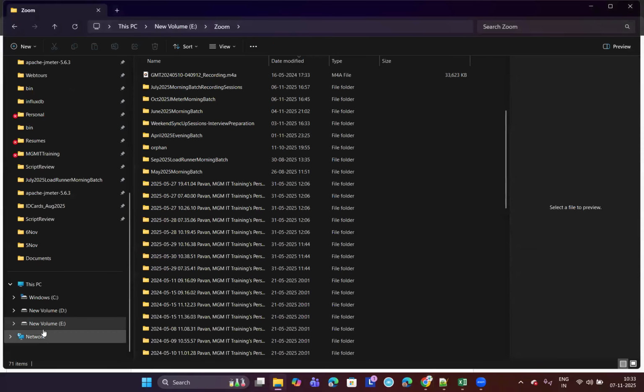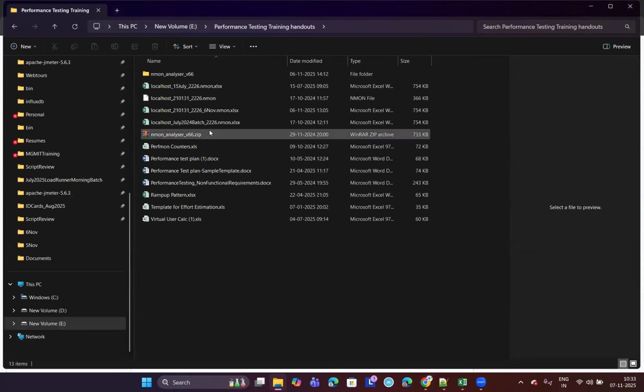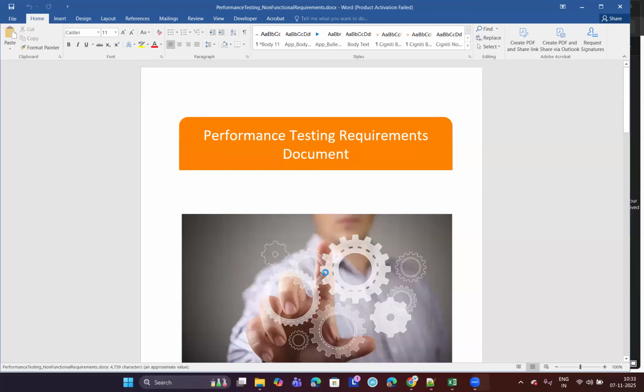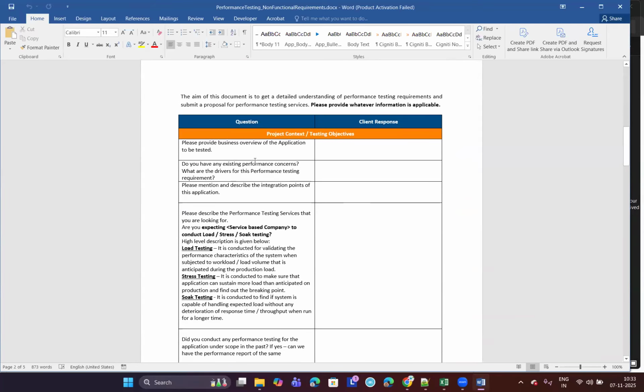Every organization will have their own template, something like this. So you'll have a performance testing requirement gathering document like this. Now you will be asking some questions to the client, right? So what are those questions that you ask? Please provide a business overview of the application to be tested. What is the business of your application?